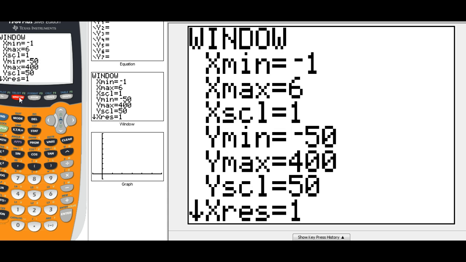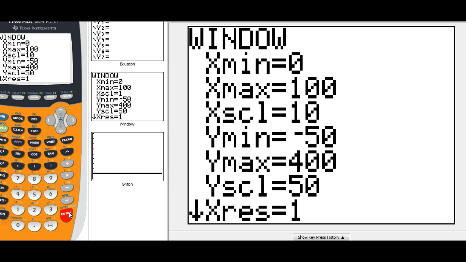Now we need a window that makes sense. So my X window this time is percentage of carbon-14. So the minimum percentage is 0 and the maximum percent is 100. You know, maybe we'll go by a scale of 10. And our Y's are the age in years. So when there's 100% remaining, the age is 0.